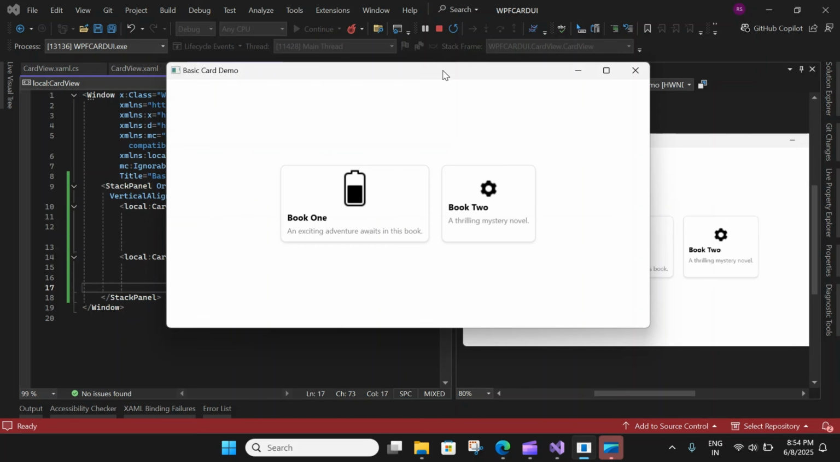In today's video, we will create a dynamic card UI in WPF. The goal here is to create a flexible and visually appealing card-based UI in WPF, demonstrating various design techniques, interactivity, and data binding. The core technology used will be WPF with XAML and C Sharp.